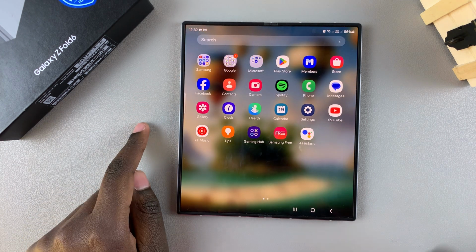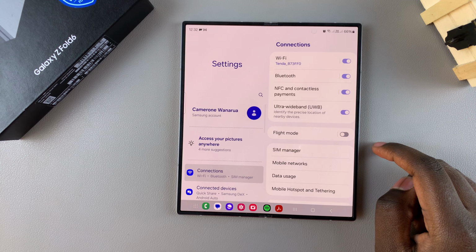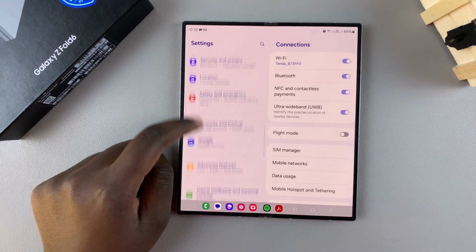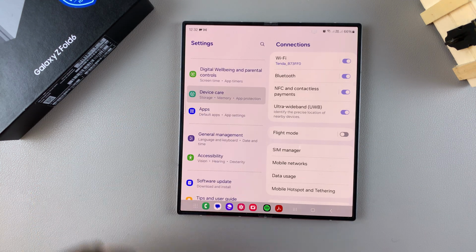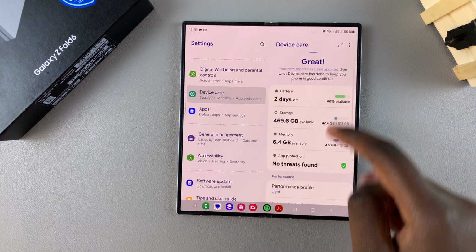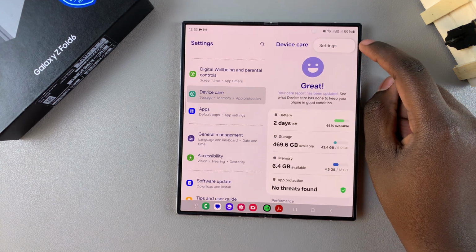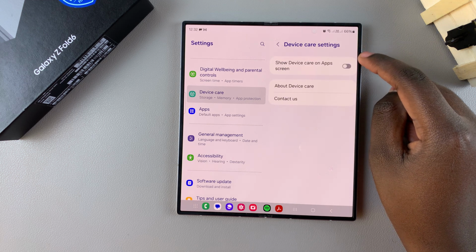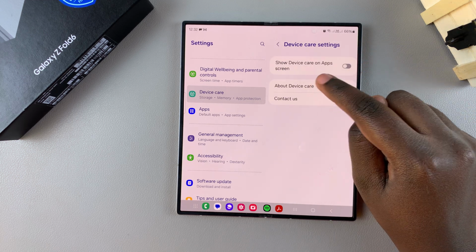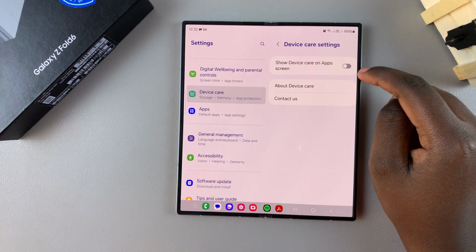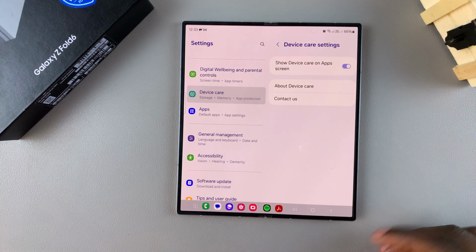So start by opening settings, and in settings you want to scroll and select the option device care, and then from here you want to tap on the three dots in the top right corner, then select settings, and in settings you should see the option show device care on app screen. You want to tap on the toggle to turn it on.